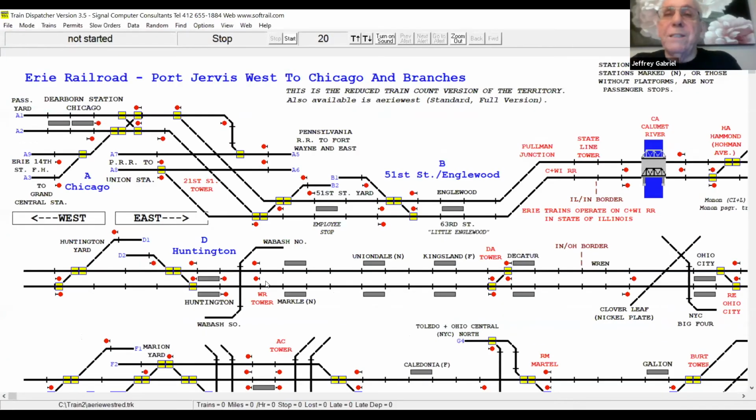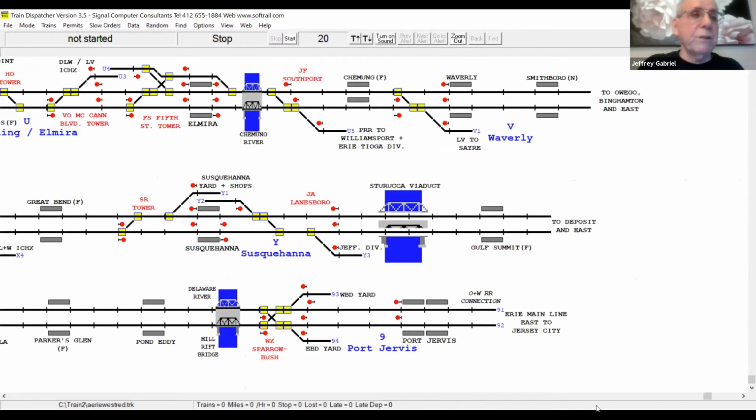Okay, you should see that territory now in front of you. And again, this goes from Port Jervis to Chicago. And actually what I'm going to do, I'm going to take a few minutes to show you the territory before we operate. I'm going to start at the Port Jervis end. This is Port Jervis. Okay, now my pointer isn't very large, but I'm going to move it around a little so you see it down here at the bottom.